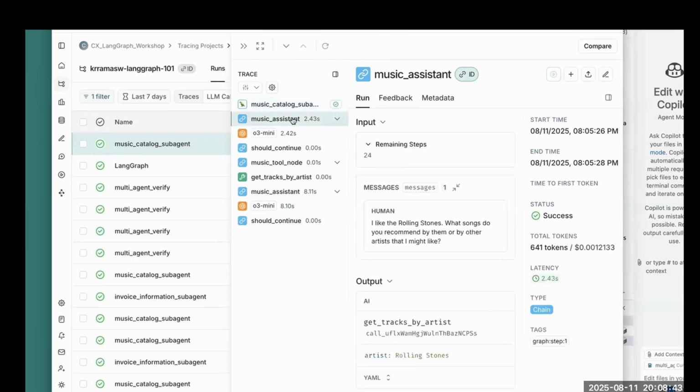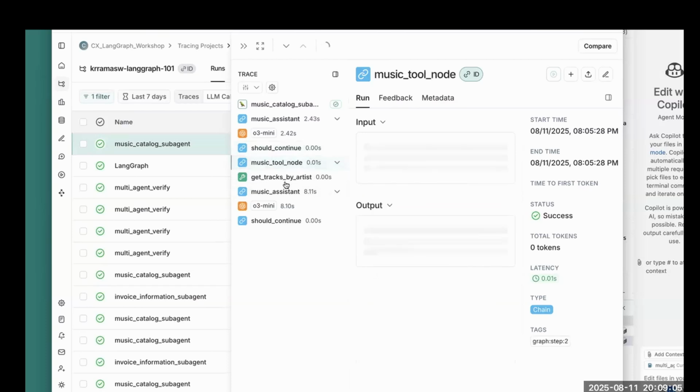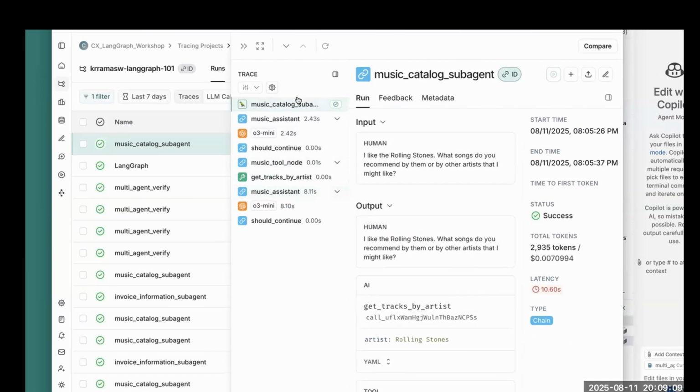Okay, so you can see the sequence. First is the music assistant node. It calls the LLM node, and then the LLM node responds by saying that it should continue. Remember the should continue function, which is based on the tool calling response from the LLM. You can see that each of those steps is tracked here, and at the top you can click once and see the whole thing.